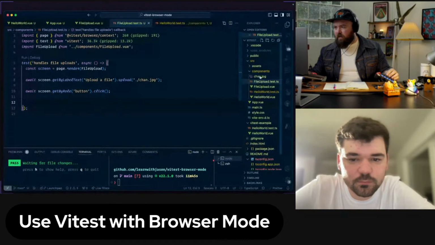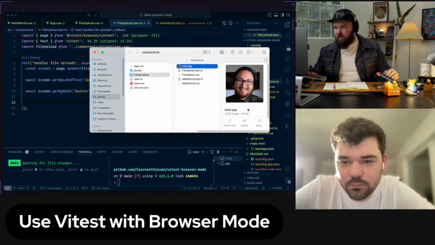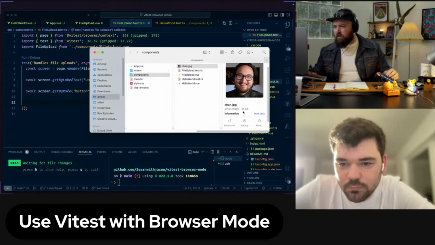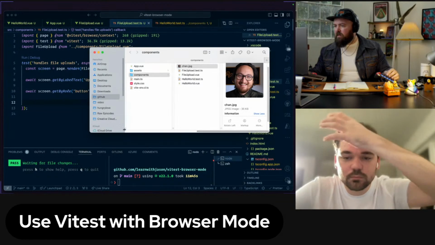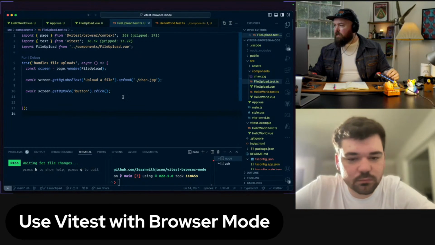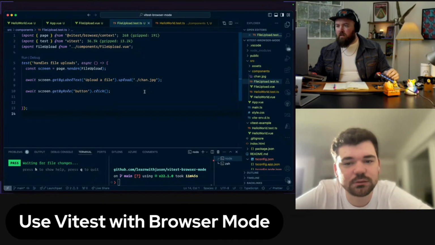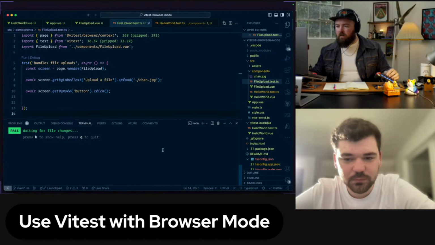Where's the actual file? Let's find this in Finder. It's 35 kilobytes. It shouldn't be too big, right? Let's see. What does it show in the log again? Let's see. Nothing here.